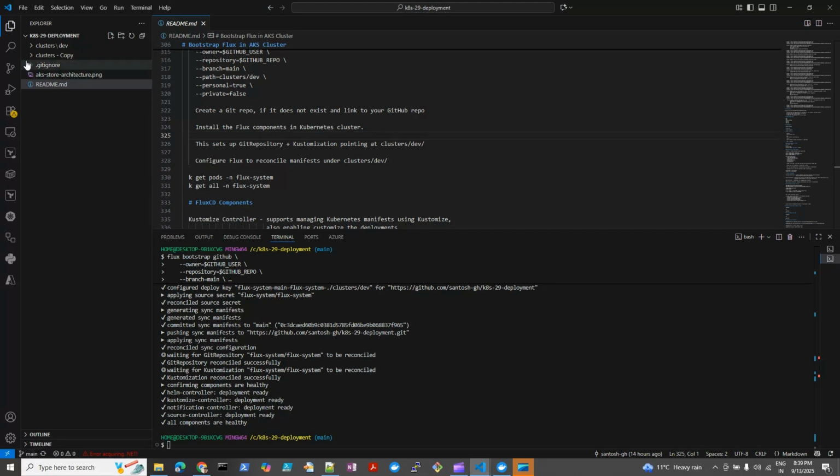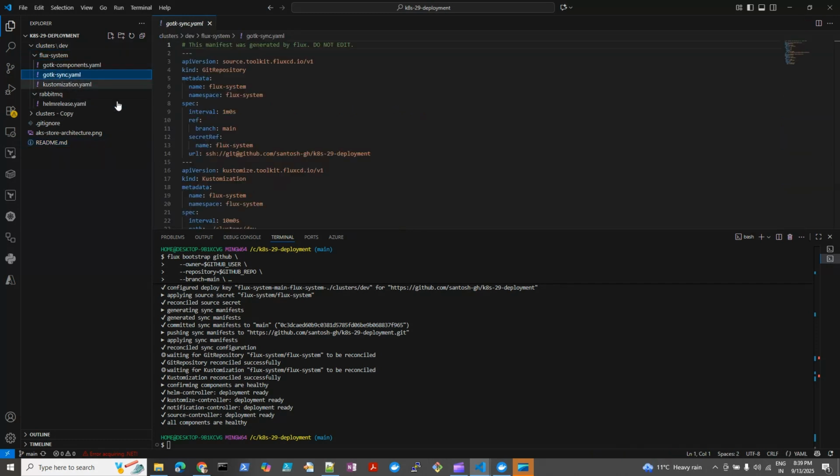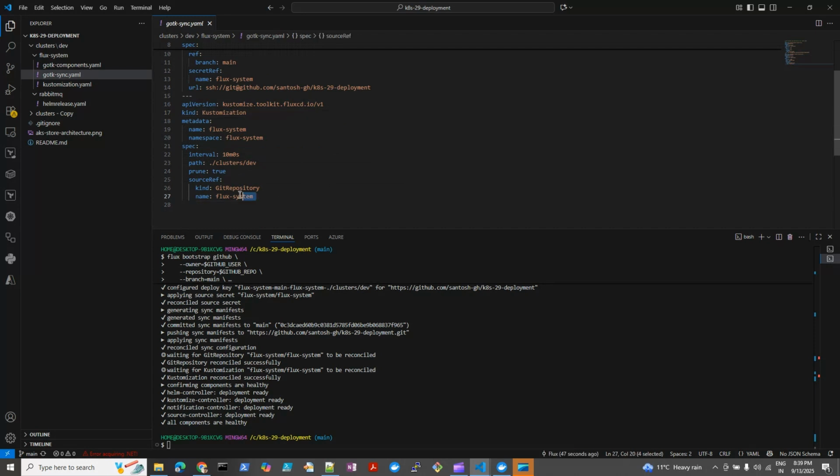We can see here we have this flux-system. Under the cluster dev environment we have this flux-system, and this one is pointing to the repository that we mentioned here, that is Kubernetes 29 deployment, and this is the path it is going to monitor: clusters and dev.